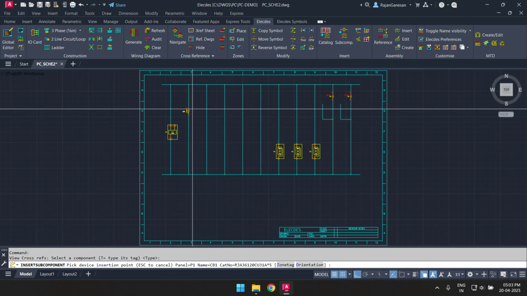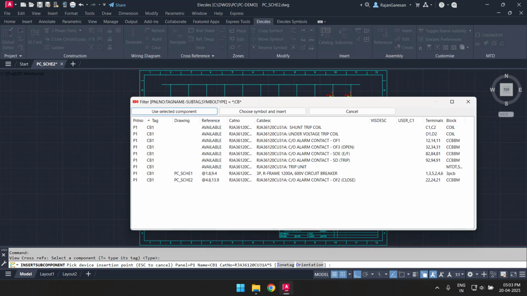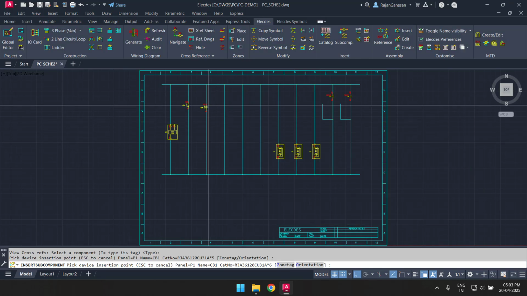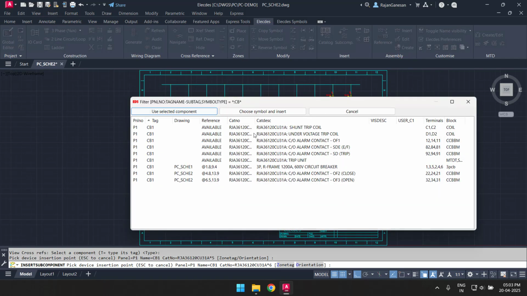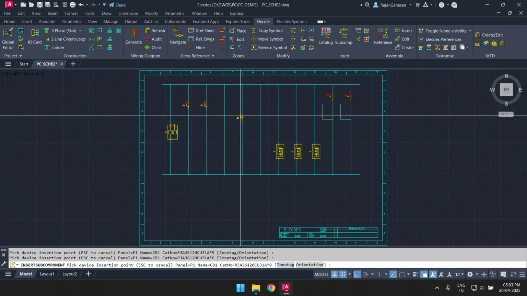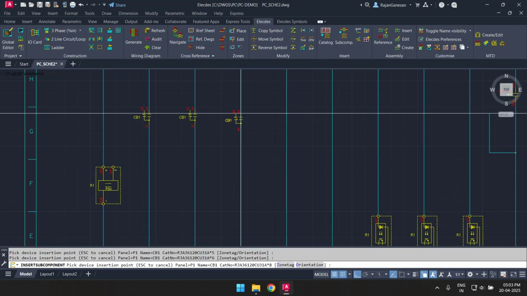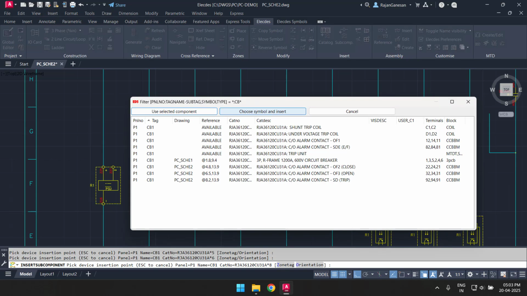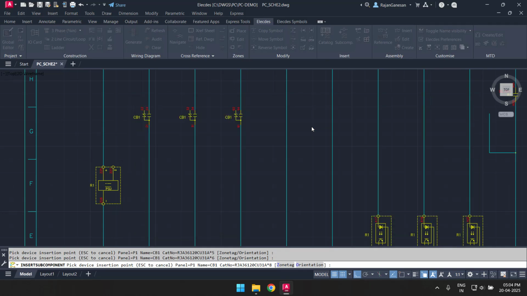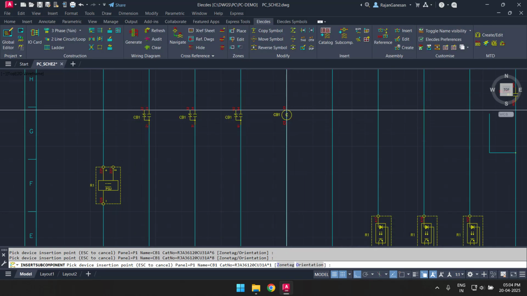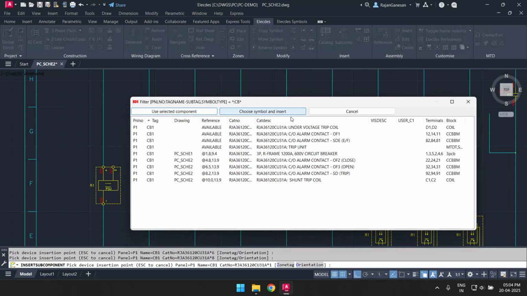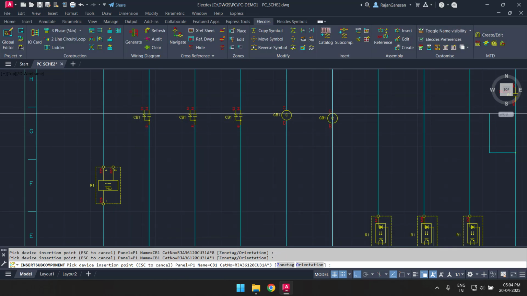I'll insert the contacts first. Again, management of the contacts is very important in this design. These contacts will be used to signal the protection relay, indicating a fault, which should trip anything that depends on the breaker. I'll now insert the trip coils from the CB1 breaker to my ladder. Firstly, the shunt trip coil, and then the undervoltage trip coil.